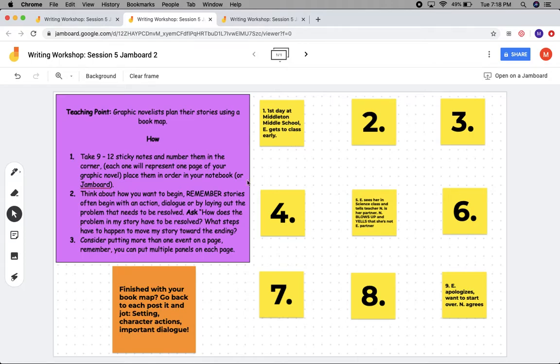Then I thought about, how does the problem of my story have to be resolved? A big problem between the two of them is that Elvia talks too much and Natalie feels like, you're not letting me speak. How can you be my friend if you don't let me speak? So I know that eventually Elvia has to apologize, and maybe she wants to start over. And maybe Natalie's going to be really nice and agree with her. But I've got to figure out, how do I get them there?